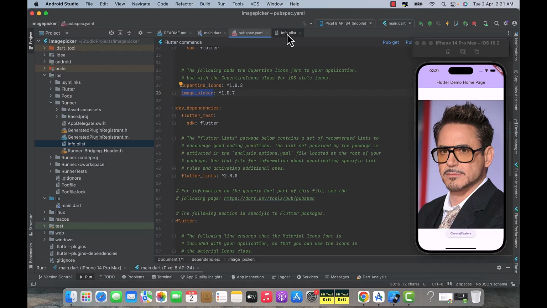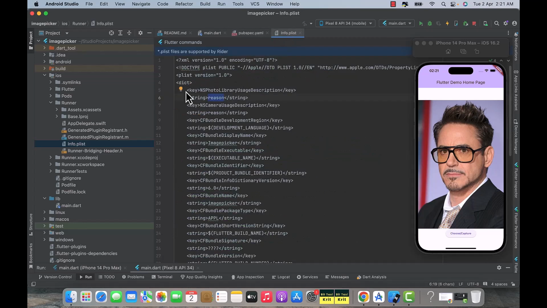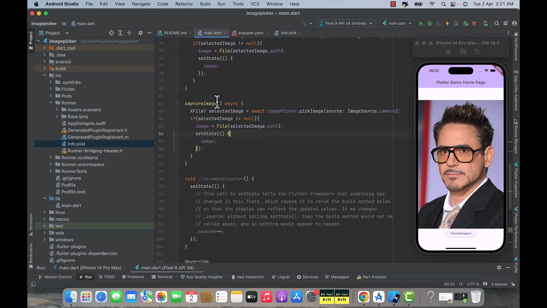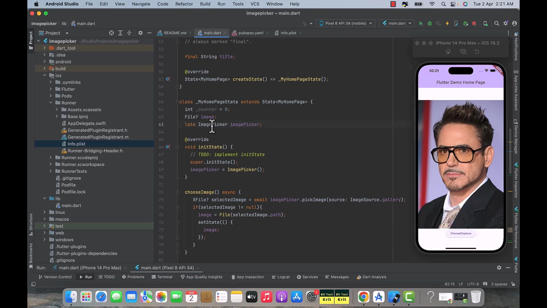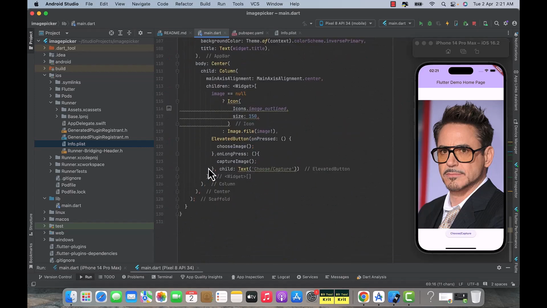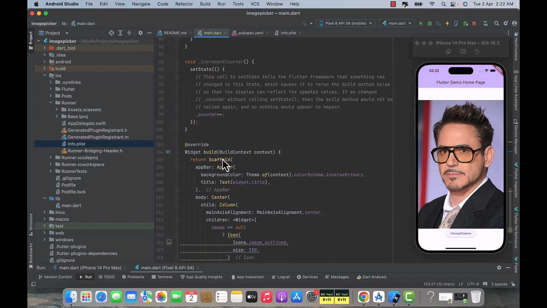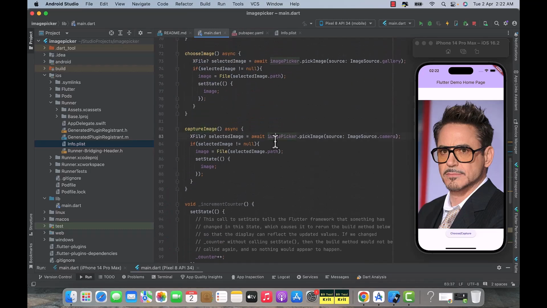And after adding the library, we have specified the permissions for iOS inside our info.plist file. And after doing that, inside our main dot dart, we have declared an image picker object, and then we initialized it inside our initState. After that, in the GUI, we have added this elevated button, and when the user is clicking on it, we are calling this choose image method, and when the user is long pressing on it, we are calling this capture image method. And inside these methods, we are using this image picker library to choose or capture images.